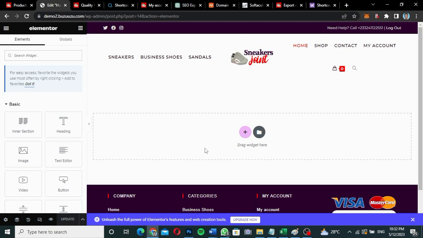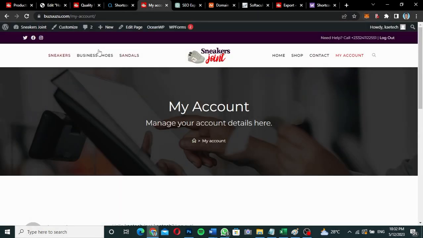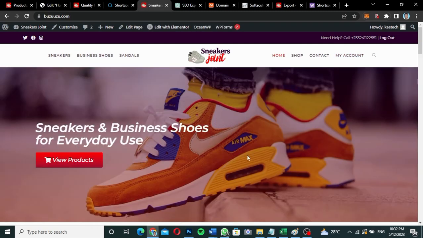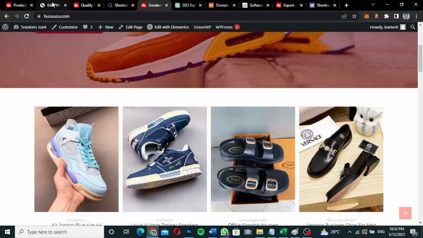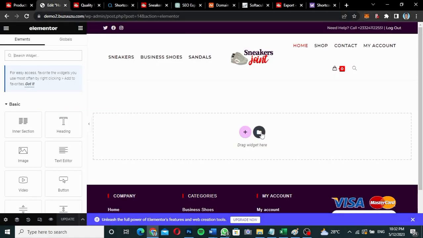Now, first things first, we want to create the website and make it like this particular one. So let's go to the home page so that you see what I'm talking about, like this particular one over here. Okay, now I have the template. I can just import the template, but I want to do it step by step so that you understand it.